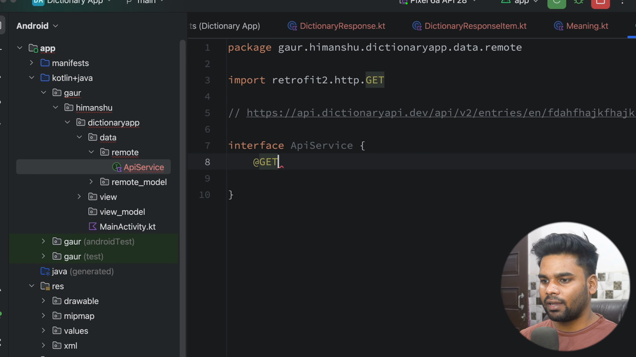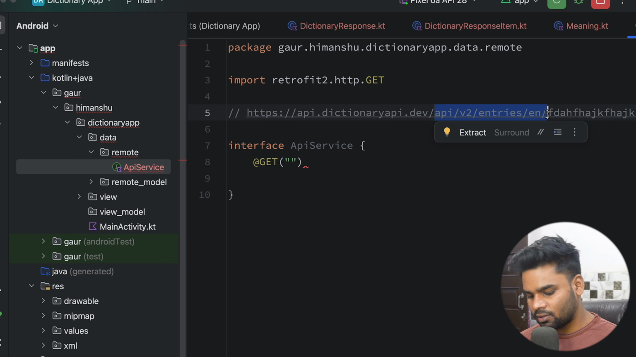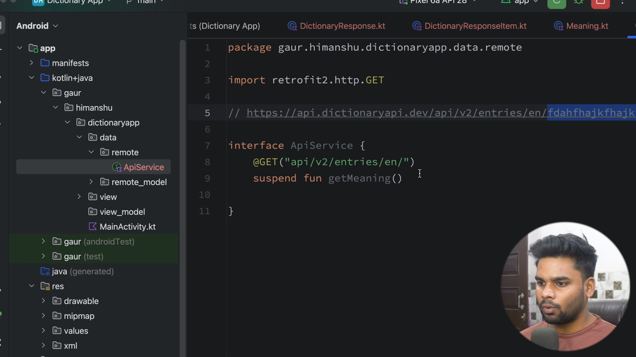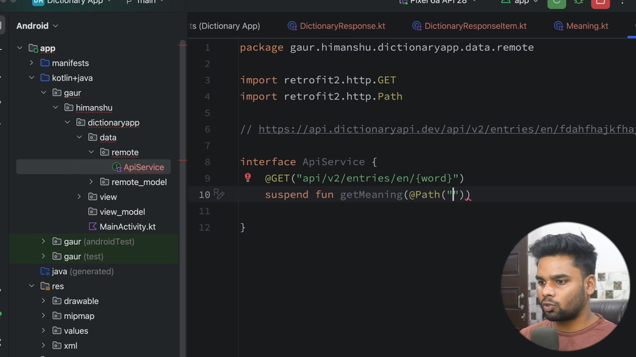So first we are having get. So this is a GET HTTP request, and in this we have to mention our endpoint. So this is our base URL and the rest of the things are the endpoint. So simply copy this stuff. This is our endpoint. Paste it over here. Suspend function getMeaning. And in this we have to pass our word. This is our word in the URL. So for that, I'm gonna use a pair of parentheses here and call this word. Now in order to pass the word, we will use Path. Make sure to spell the exact same word that you have spelled in your endpoint.